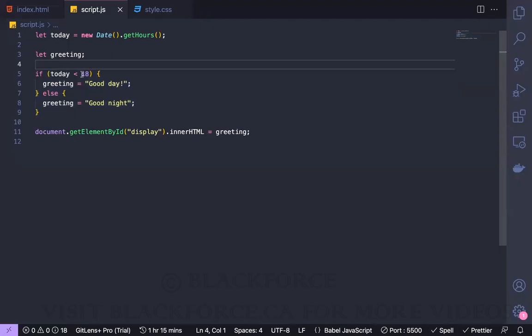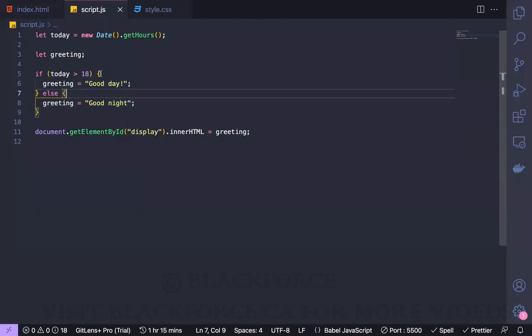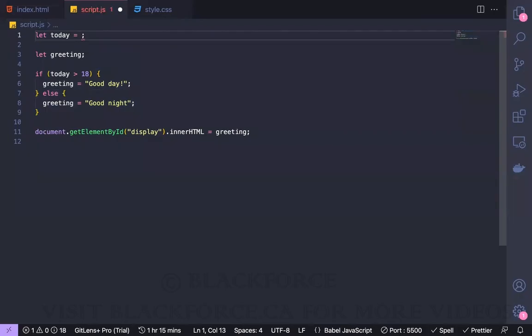So if today is less than, let me change it. Let me say greater than 18, we know it's 21, right? I can say greeting, we know it won't enter here. It's going to definitely enter. No, it's going to enter here, right? It's going to show good day now because 21 is definitely greater than 18. So please, let me change it so it doesn't confuse anyone.